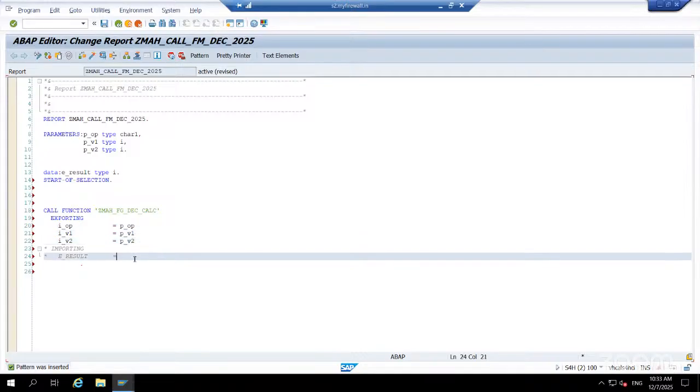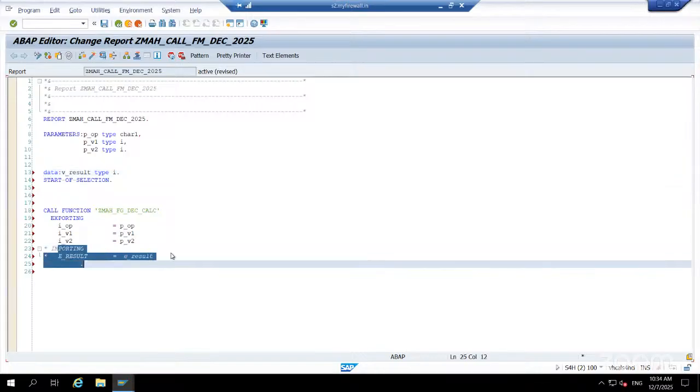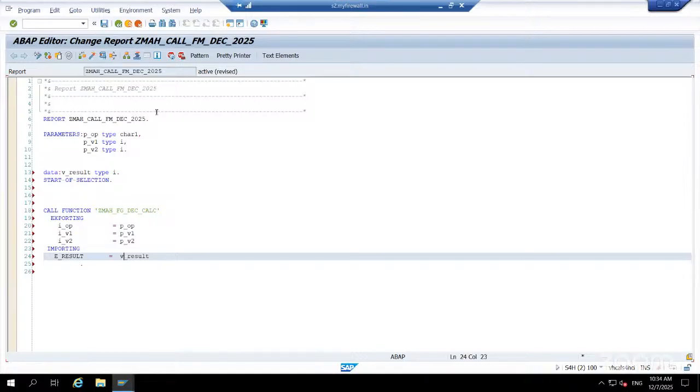Here, what should I pass? P_V1. P_RESULT here, right? Result. Or better, give a variable V_RESULT here. Type it. Right? Uncomment here. V_RESULT. Check syntax. Activate. Right? Now, if you want to print, you can print this one here.